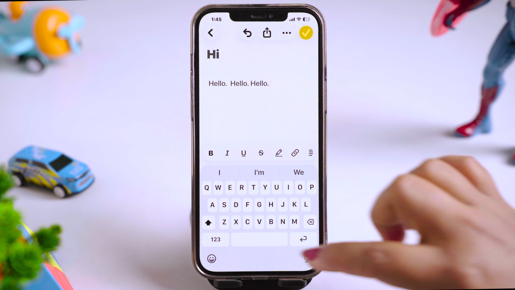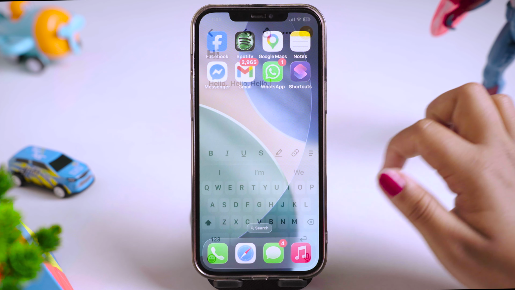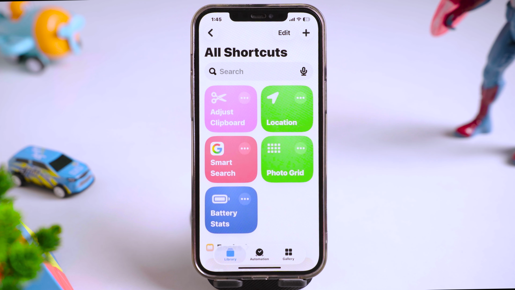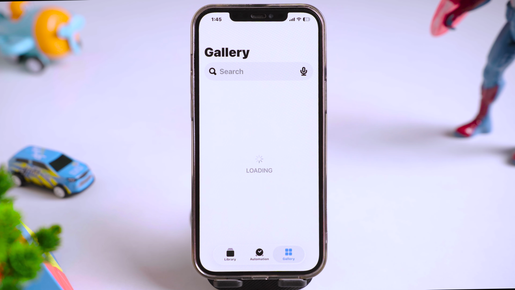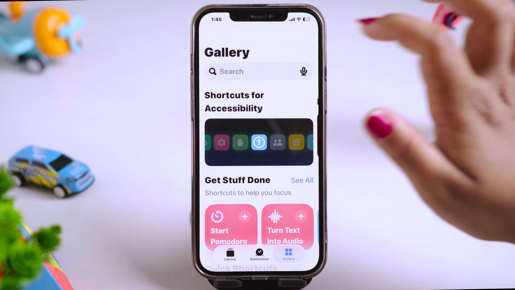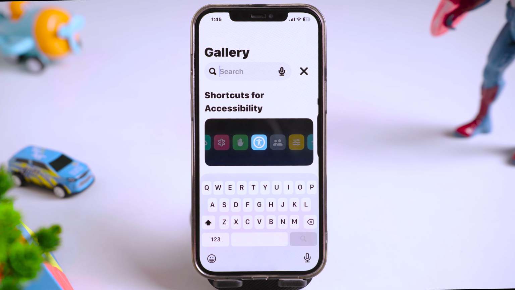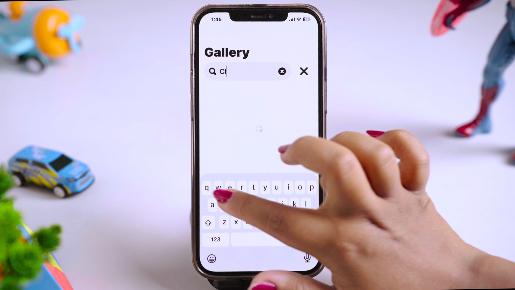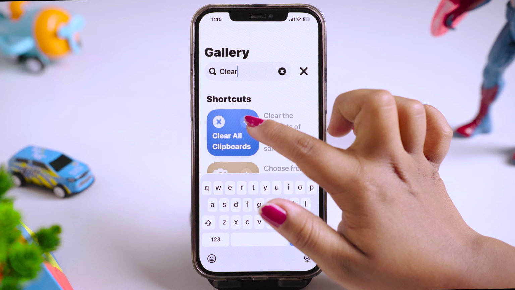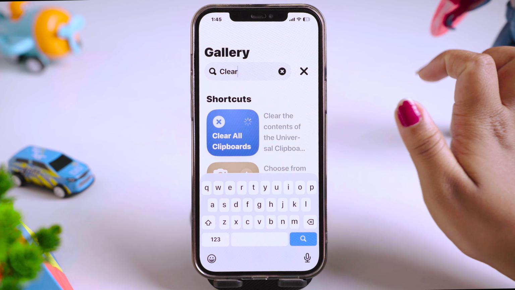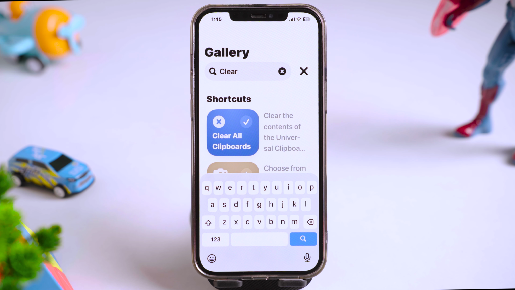For that, what you're going to do is go back and open your shortcuts application, just like this. And then from here, tap on gallery. After doing that, tap on the search bar and then start typing clear all clipboard. Here you can see clear all clipboards right here. Simply tap on the plus icon right here. Then it will be added to our shortcuts.